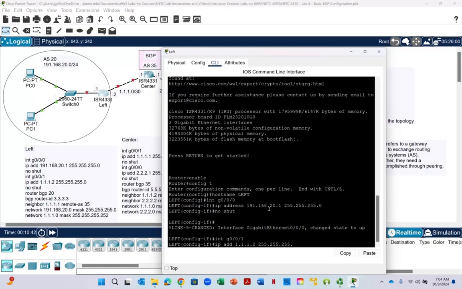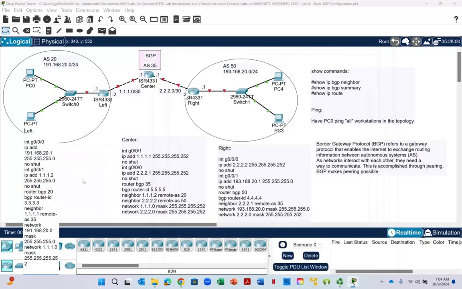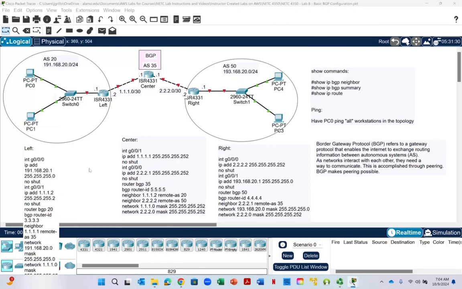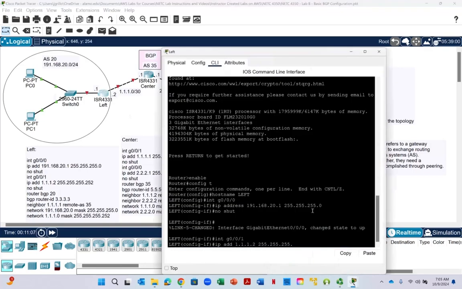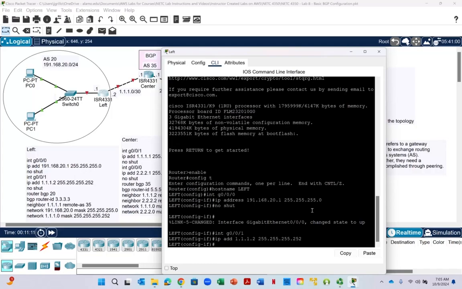255.255.255. I put a .0 there. It should be a 252. Okay, good thing I caught it. So let's go here. I'll just change this to a 252 in my notes and click off it. And that fixes it, okay? Sorry about that. So you can see in the notes it's a 252. And then we'll go ahead and we will click back on the left router and we'll key in the .252. Okay, and then we'll do a no shut.